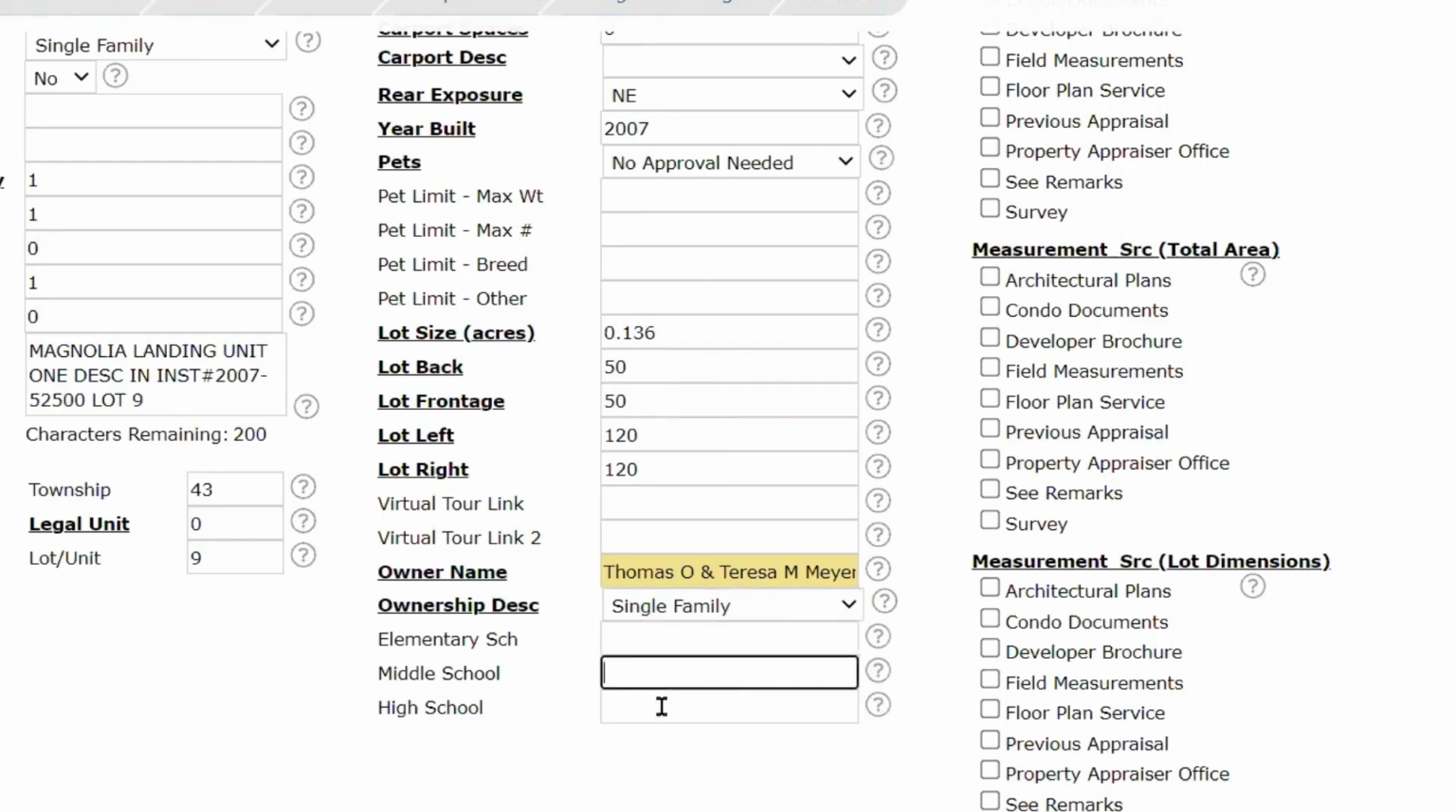If you know the names of the schools districted to the property, then you can enter them here. Check with your broker. Some brokers will tell you don't enter the schools.